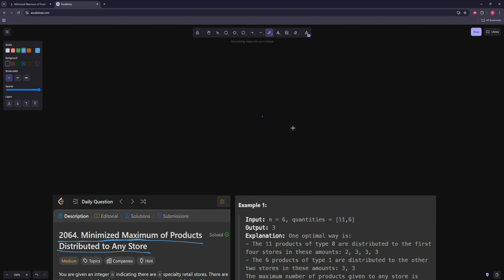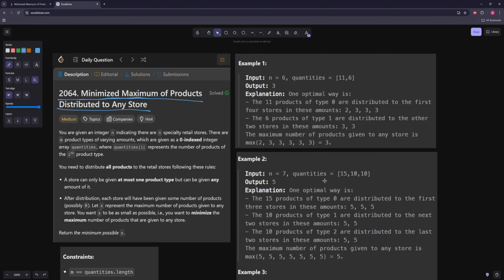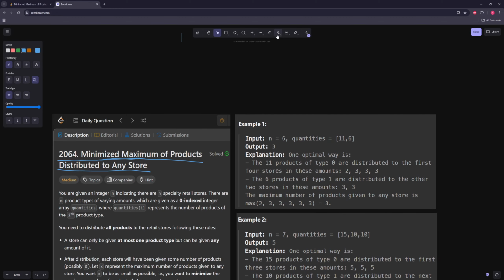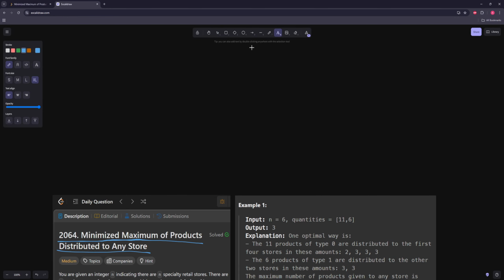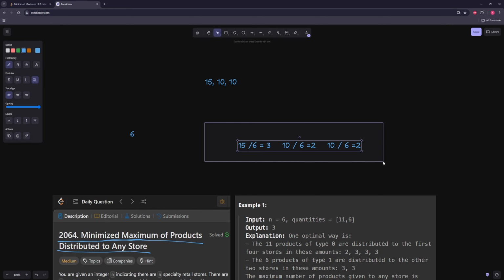So we can figure out what we use for our bounds, and then the smallest capacity that we're able to do this with. And then splitting up the numbers is really easy as well. So let's say we have 15, 10, 10. If the max capacity of a store is 6, all we have to do is take every single number, divide by 6 and ceiling divide. So 15 ceiling divided by 6 would be 3 stores. 10 ceiling divided by 6 would be 2 stores. 10 ceiling divided by 6 would be 2 stores. So this takes 7 stores total.